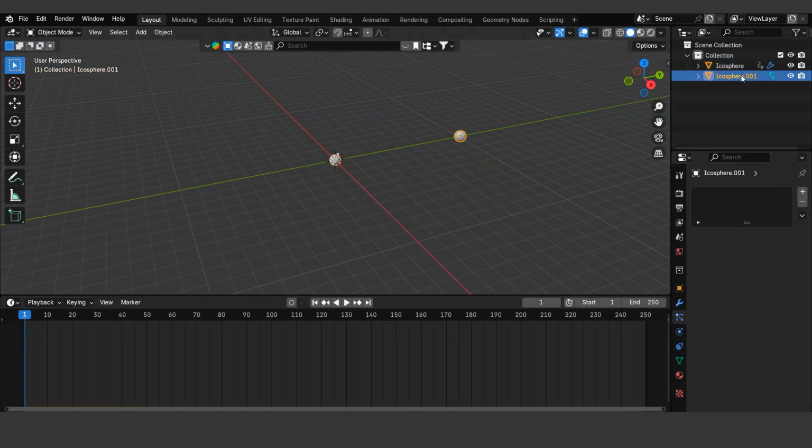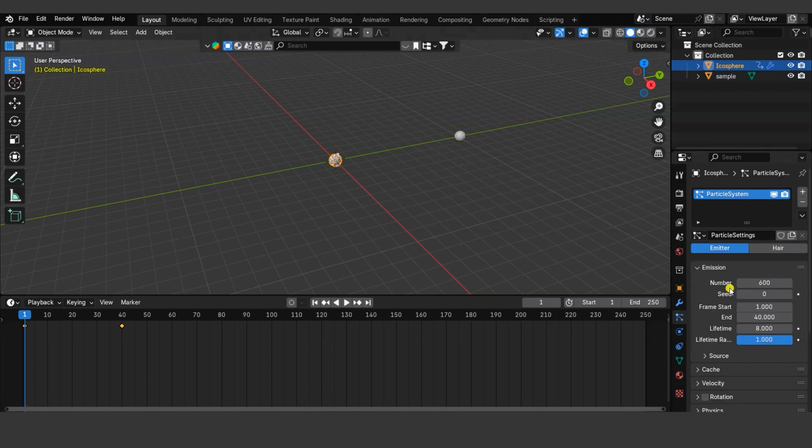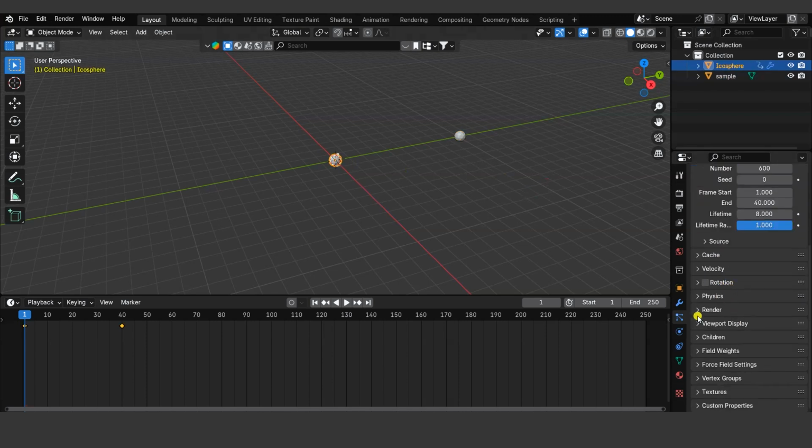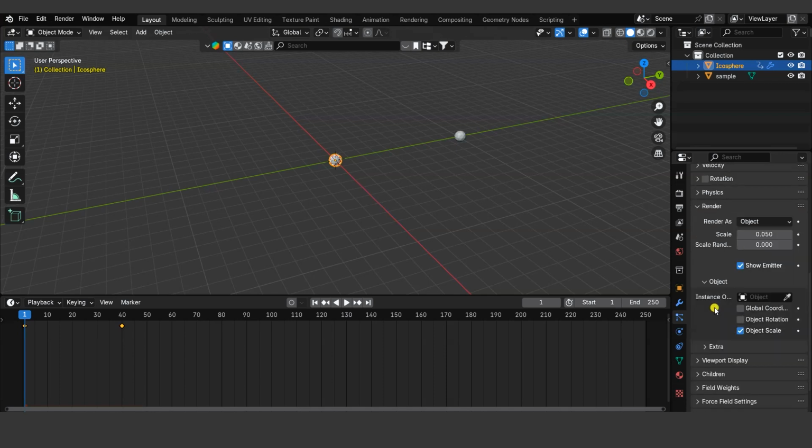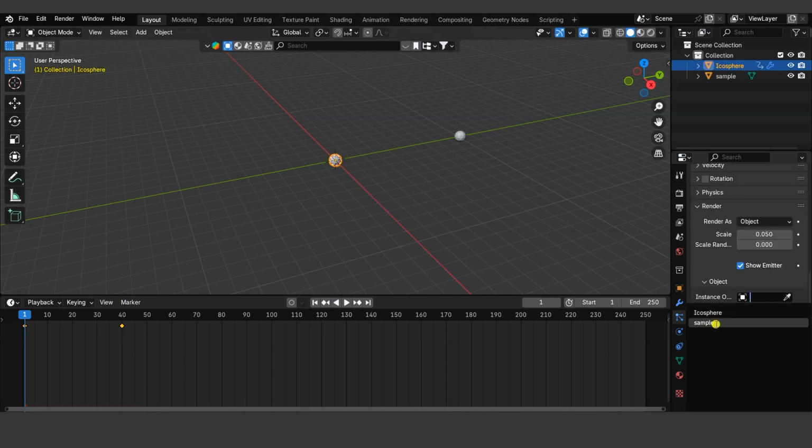Select your duplicate sphere and rename it to sample. Select your base sphere, then go to particles and then on render. Put the render as on object. And select the sample.